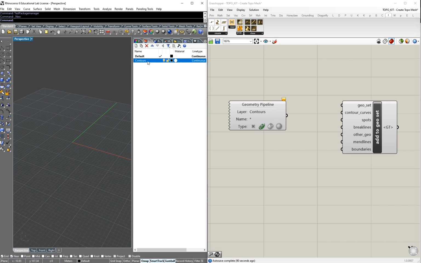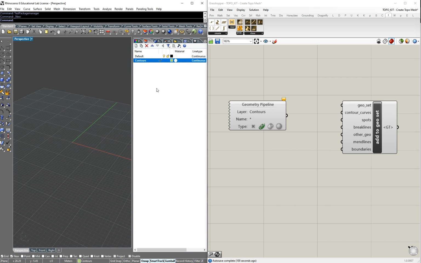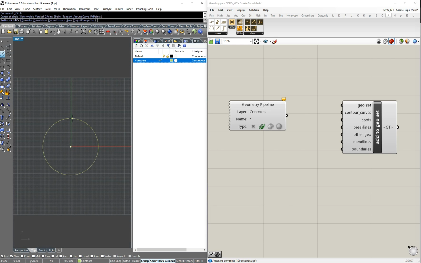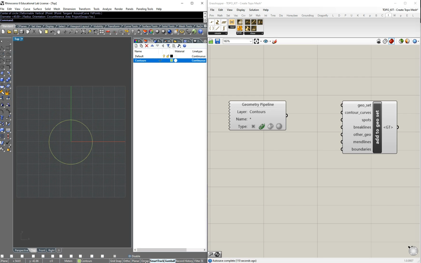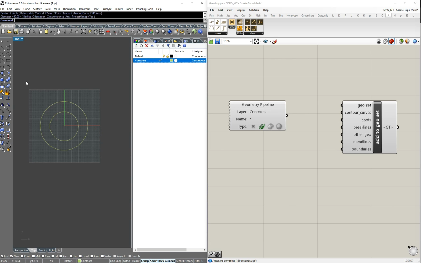Okay, so let's set this layer as our current layer. Let's put a nice color to identify, let's say, the contours. And then we can go to the top view and draw a couple of lines. We can choose the diameter, 40 meters, and then we can choose another one. We can turn on and off our object snaps, center, etc. if you want. Then we can create another contour. Let's imagine these are all your contours.